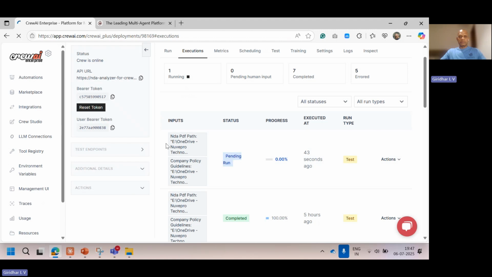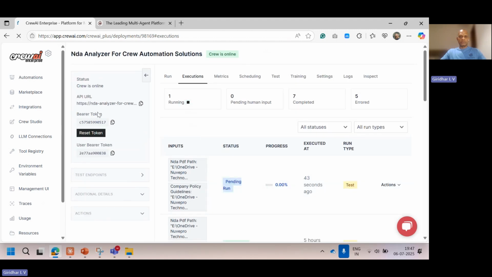So there are other things, I said we'll talk about what's there on the left side here. So here the crew is online. There's an API to access here, API URL.